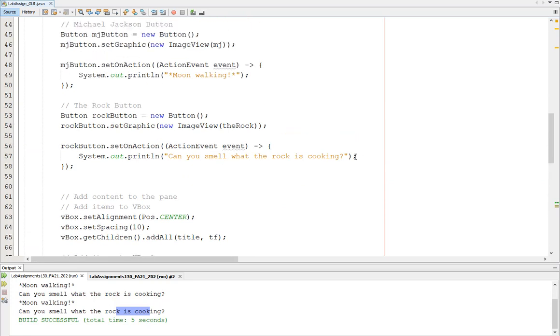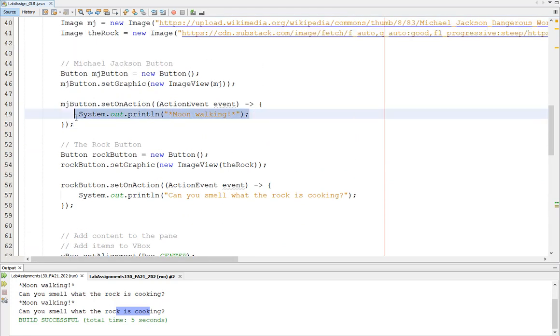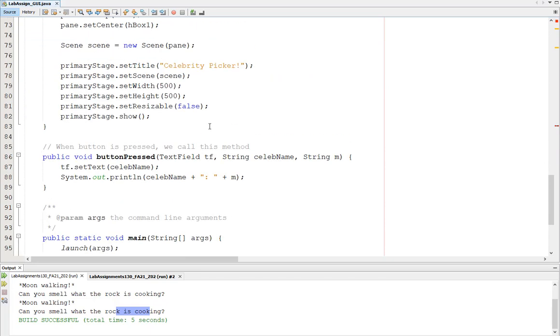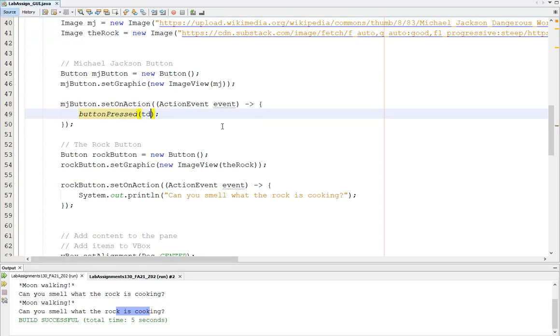So we can simplify that by now, instead of saying moonwalking, we could just call button pressed, which will give us a syntax issue, because button pressed requires a few things. It requires a text field, a celebrity's name, and a message. So if we give it our text field of TF, celebrity name of Michael Jackson, and a message of moonwalking, this functionality should all be done.